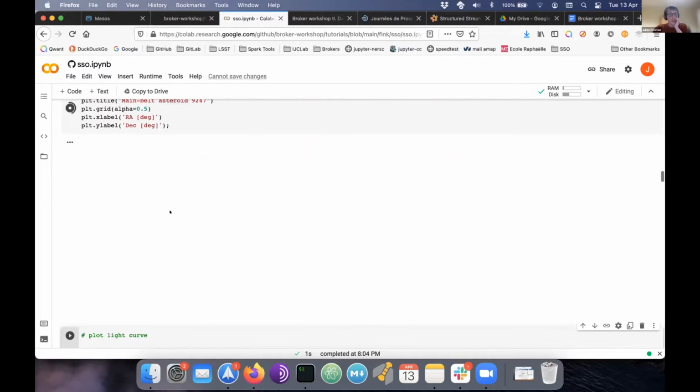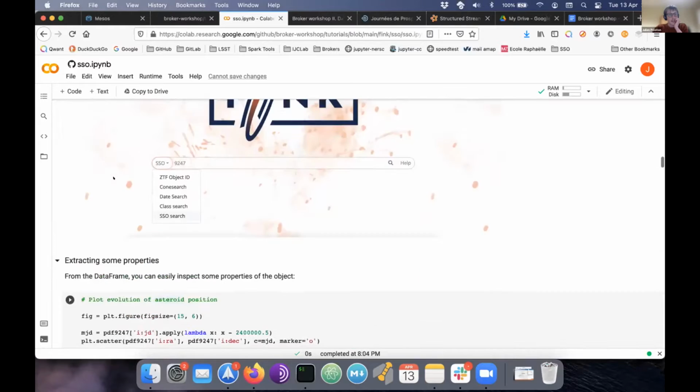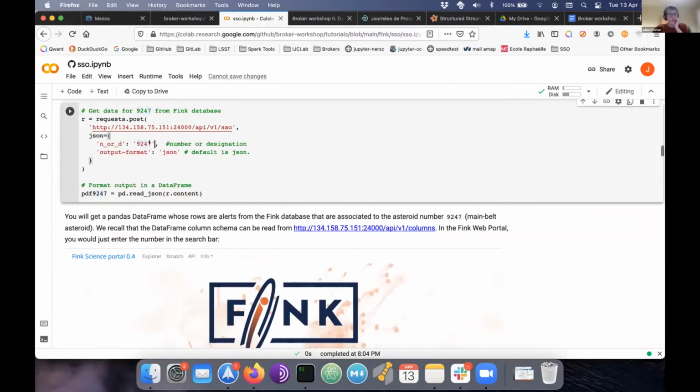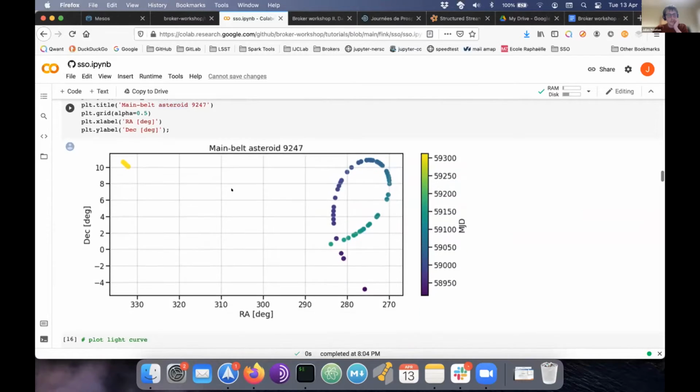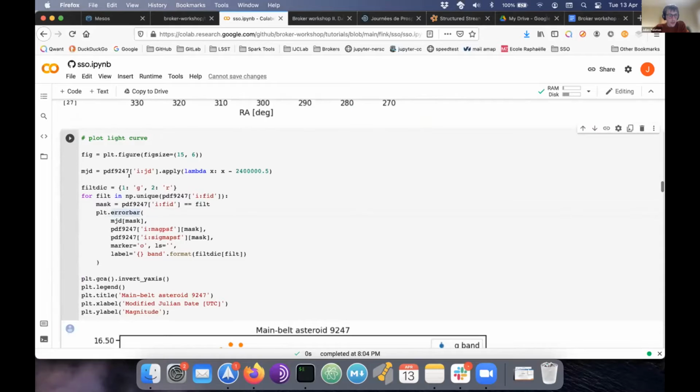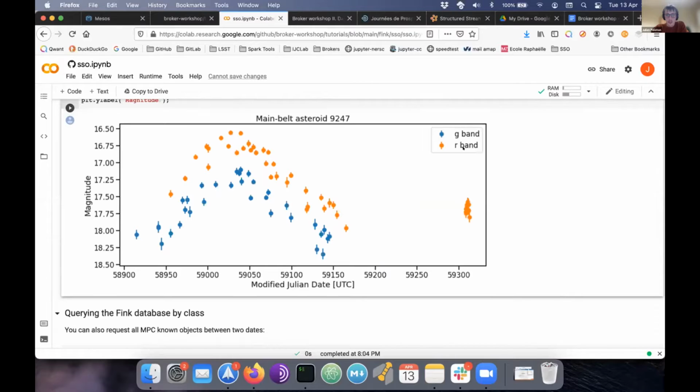Of course, you can extract some properties. For example here, I took all the data from object 9247 and I'm just plotting its orbit, as seen by Fink. Of course, there are probably more than that. It's just not in our database. Here it's color coded by date of observation, and you have the right ascension and declination that is shown. You can also plot the light curve, so you can extract the data. Here is the light curve for the g band and the r band in blue and in orange, respectively. It's the magnitude as a function of time.